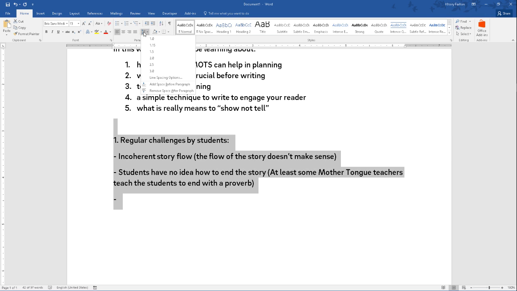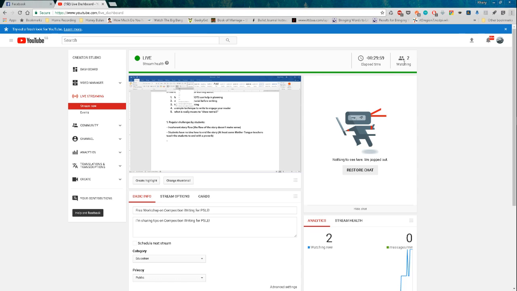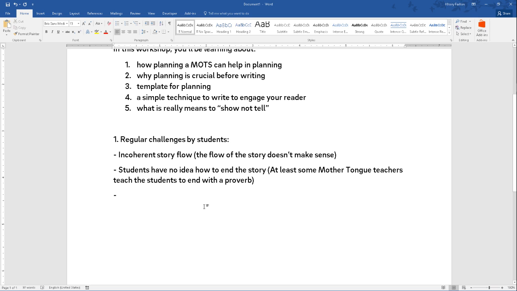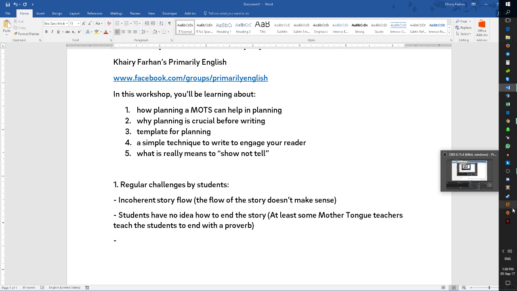Why is the spacing so weird? Oh, because of bricks. Okay. I'm still waiting for other people to come in, so we're just gonna wait a bit more.